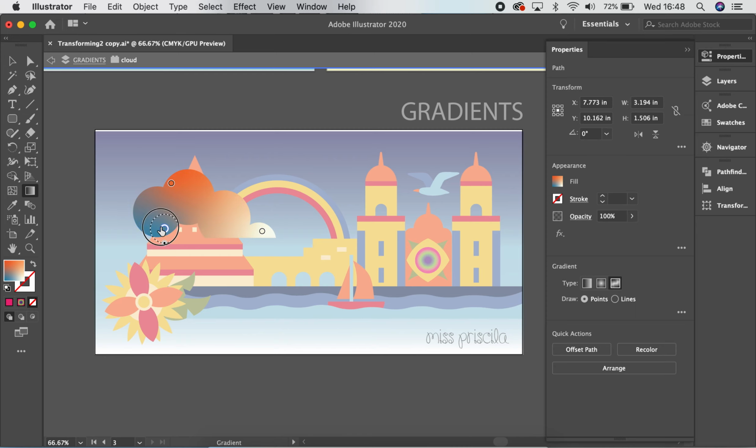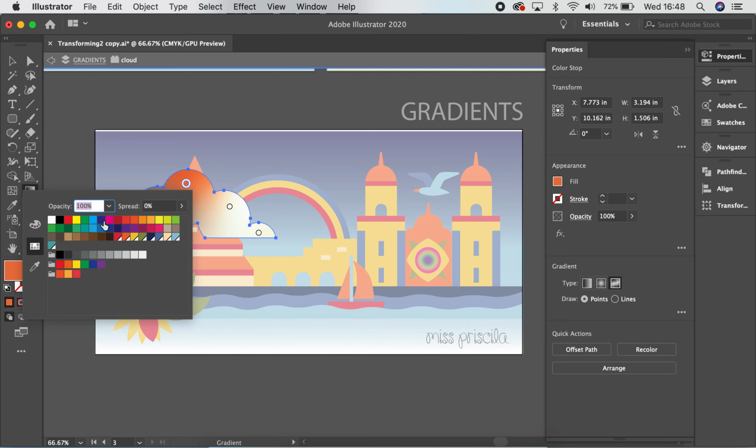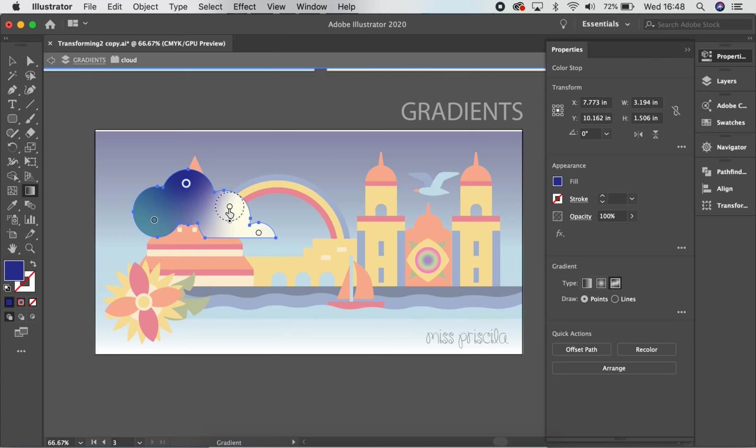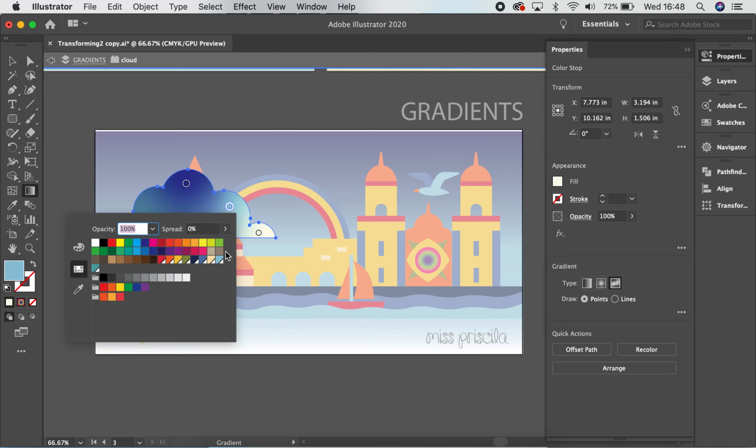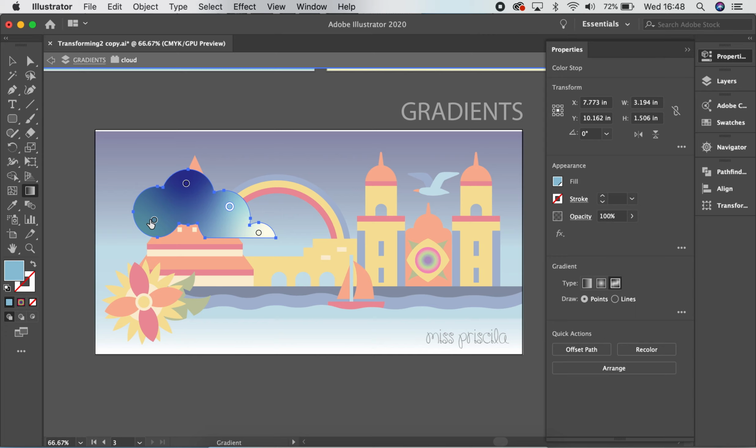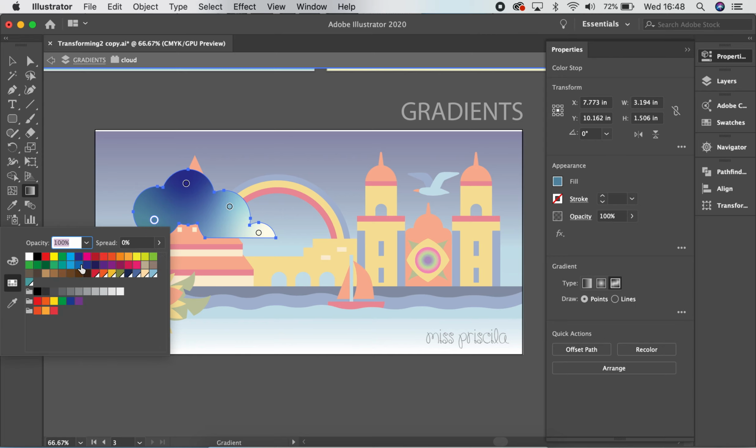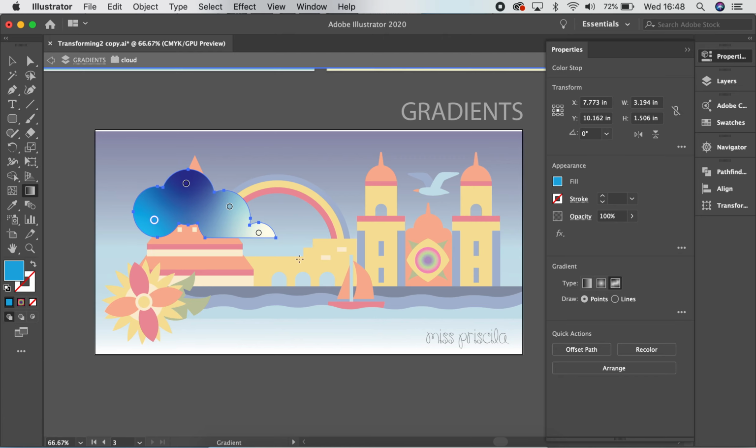The difference with points and lines is that I can change the position of the color stops or even add more color stops. And I can edit each one of the color stops independently. Okay, so I can click in here, for example, put a dark color, a dark blue in there, and maybe a lighter color over here, and that one I'll leave white, and this one I'll put with a different tone of blue. So you can edit the color stops separately. That's when you work freeform with points.